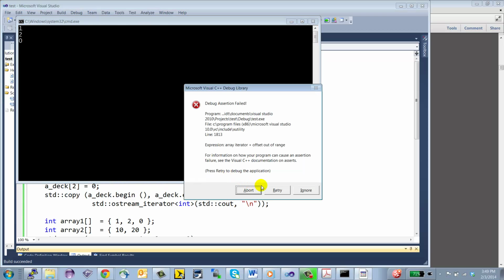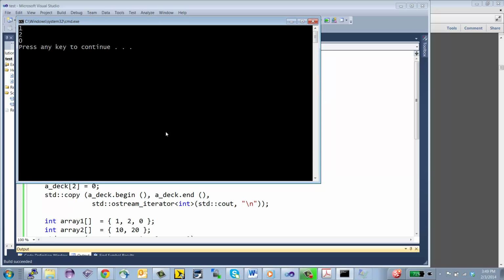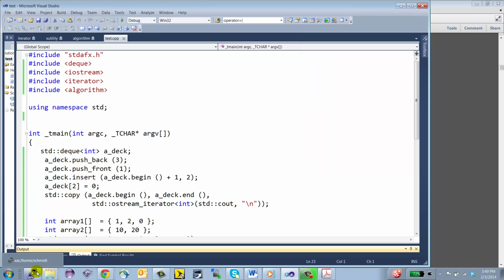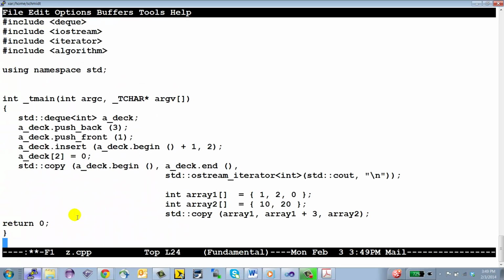Okay, it blew up, which is good. That's exactly what it says. Something out of range. That's a good answer. We like it when it blows up like that because that means that you're less likely to have surprises in your code. Let's try G++ and see what it does with the same code.